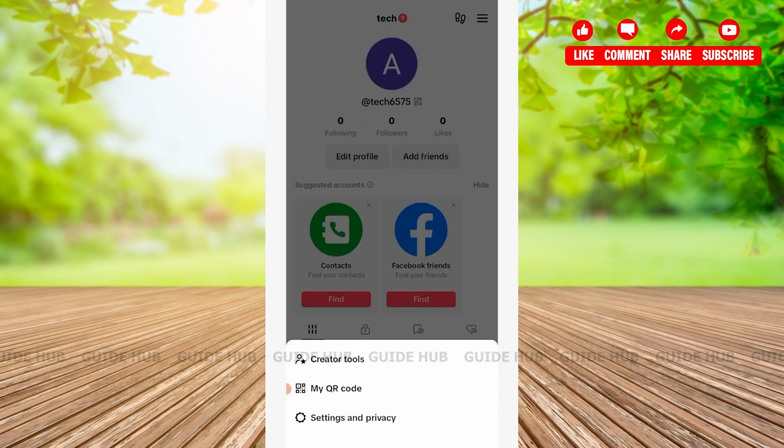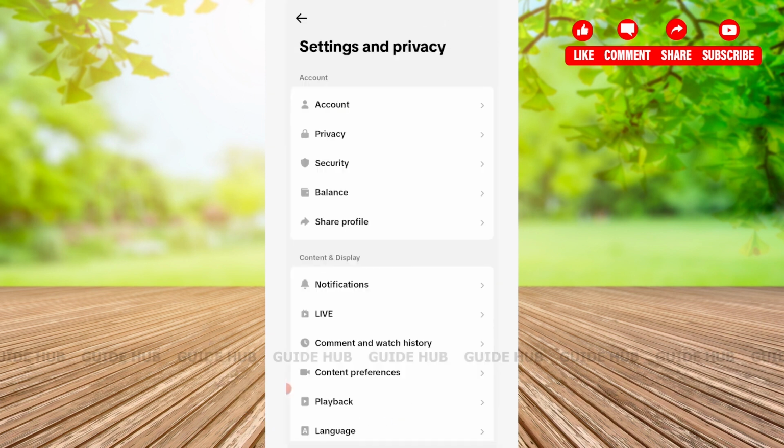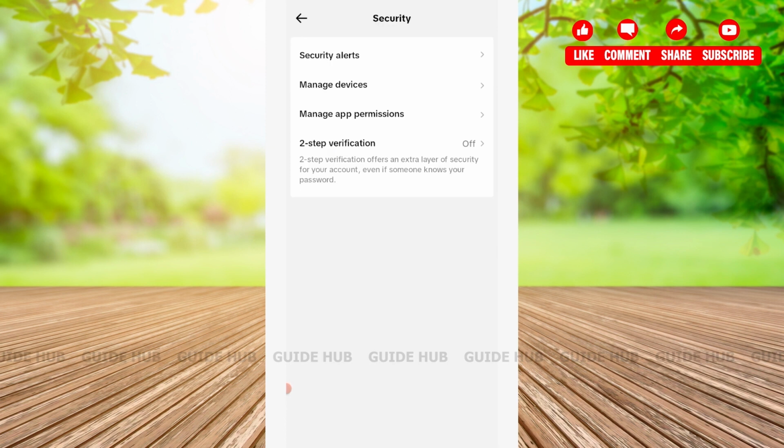Once you have tapped on the hamburger option, you can see 3 options. Tap on settings and privacy. After tapping on settings and privacy, you can see the option security as the third option, right between privacy and balance. Here you'll have to tap on the option security. After tapping on security, at the very end, you can see the option two-step verification. Here you'll have to tap on two-step verification.